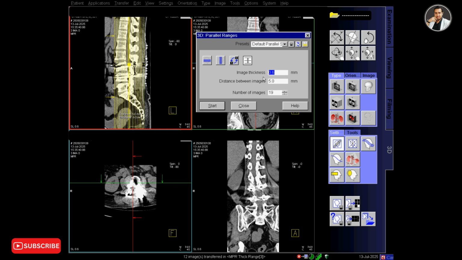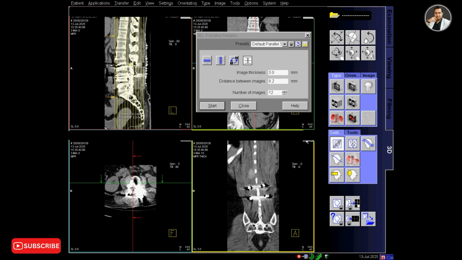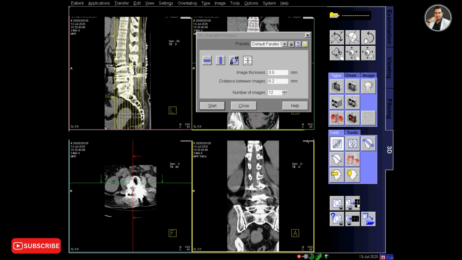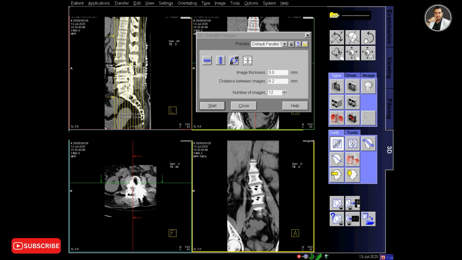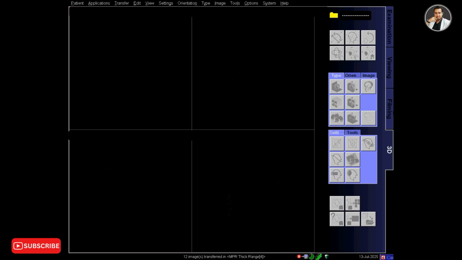coronal images planning over the sagittal one. The number of images is 12 and thickness is 3. Click the start button, check the images, and send to the filming. So I have created 12 coronal and 12 sagittal images.